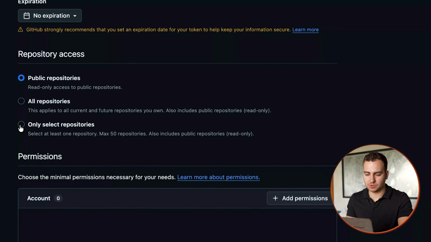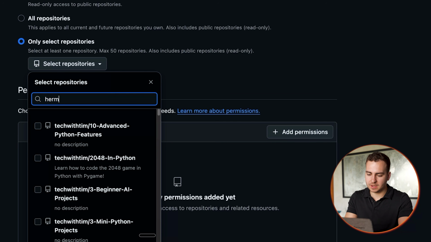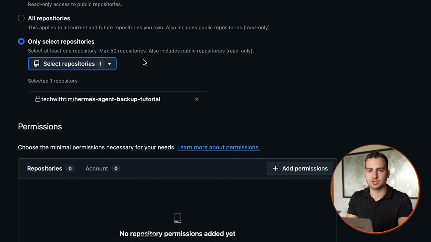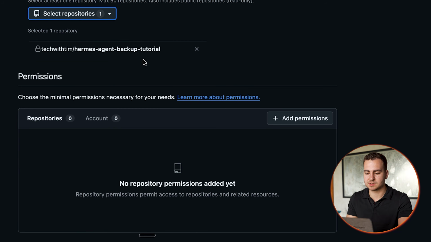What I'm doing here is I'm creating a credential that just has access to this one repository that we created, so we can give it to Hermes Agent and it can just control this one GitHub repo. And that's it. It won't have any other control of our account. So I'm going to press only select repositories, and I'm going to type and search for the Hermes Agent backup tutorial, so the repo we just created. If for some reason you want to give it access to more, you can, but probably you just want to give it access to one.